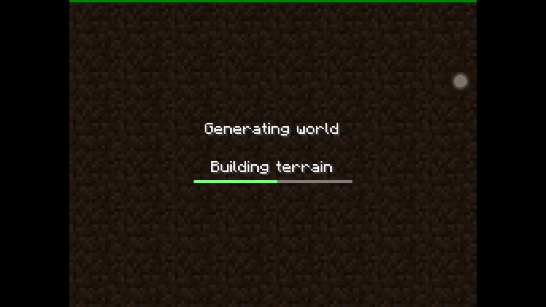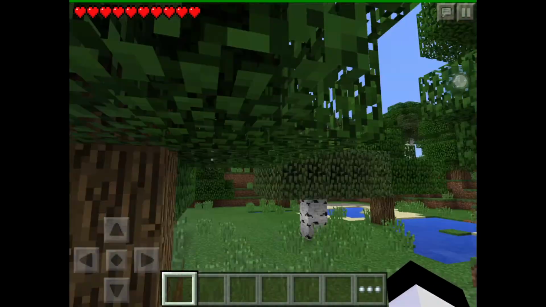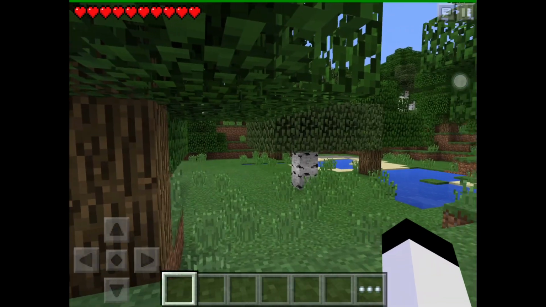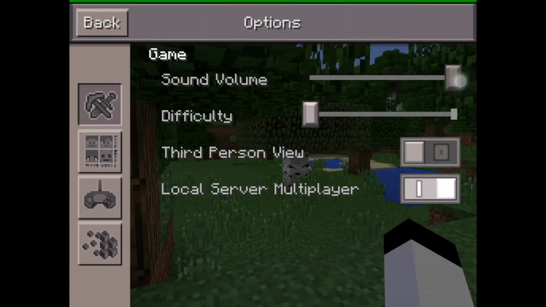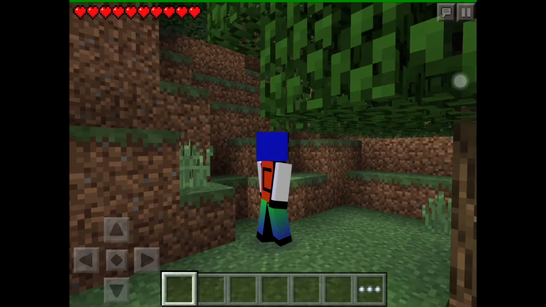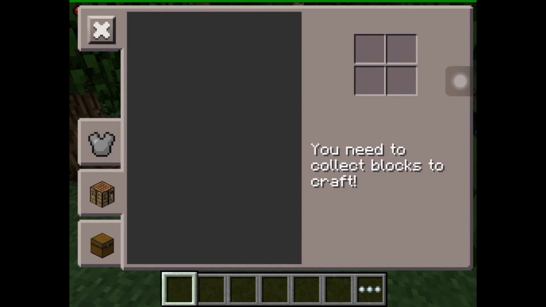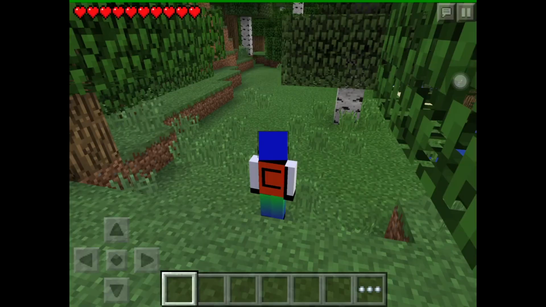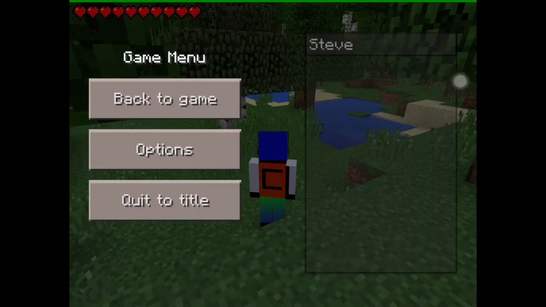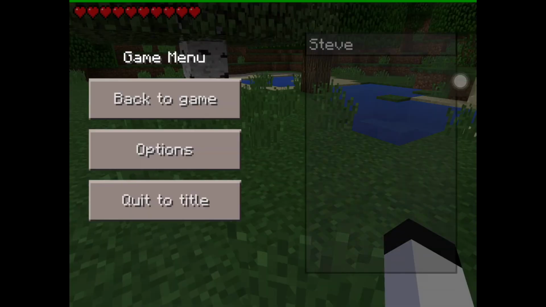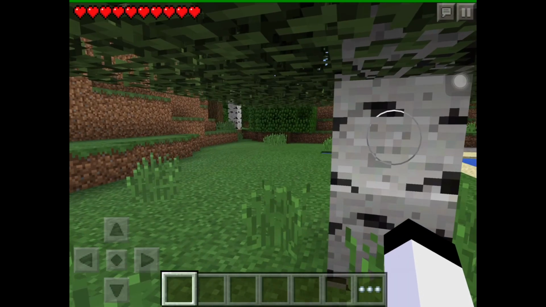So just wait for it to build terrain. Waiting. Look at the arm now. Then you click this button, options, third person view, yes. Look, you can see yourself. But then look, zoom. The game, and then yeah, this is how you get your Minecraft skin.